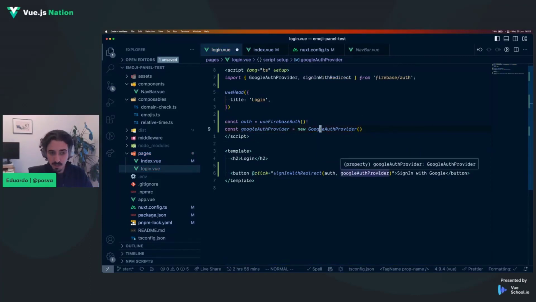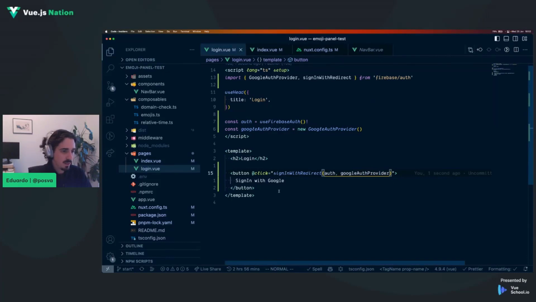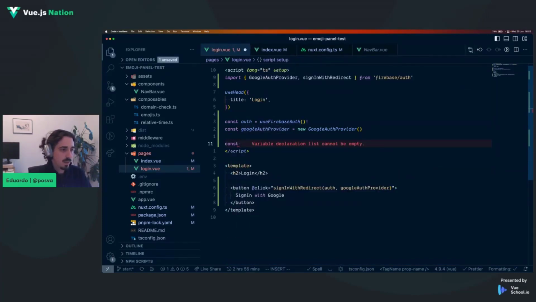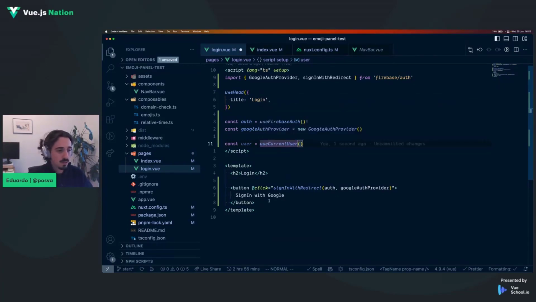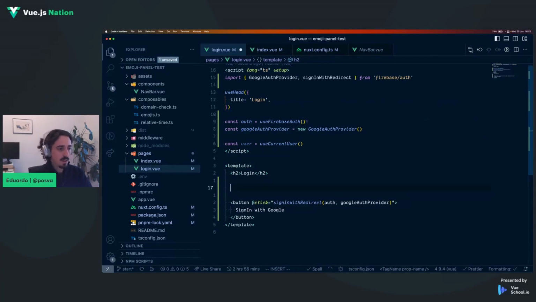And we should be ready to go actually. So if I do these, I can try to also get the current user. And so we can say user, I think, use current user. Now this function from VueFire again gives the current user, which can be null or undefined. So here I'm going to do a template.